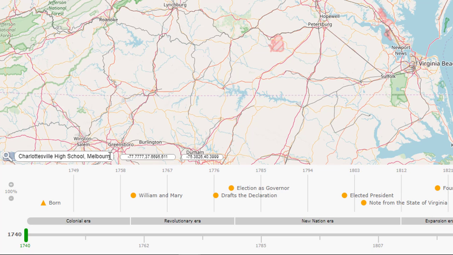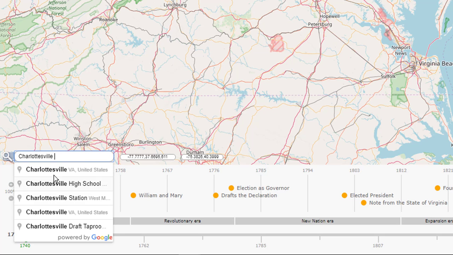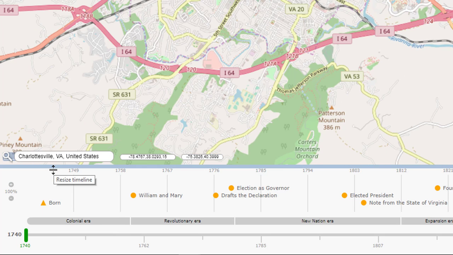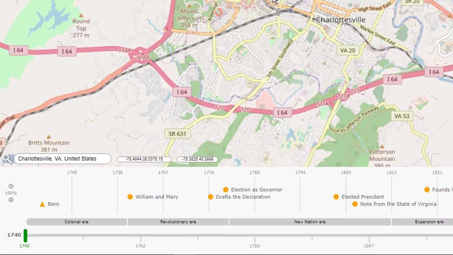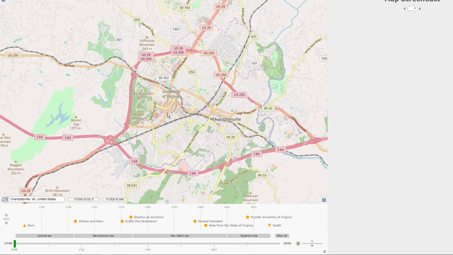So I'm going to go in here and go back to, let's just do regular Charlottesville, and oops, this uses a georeferencing thing, and then we go in, and we can look at various places.